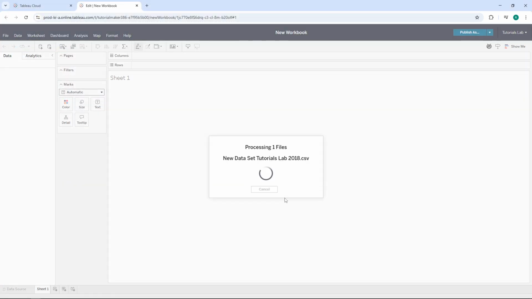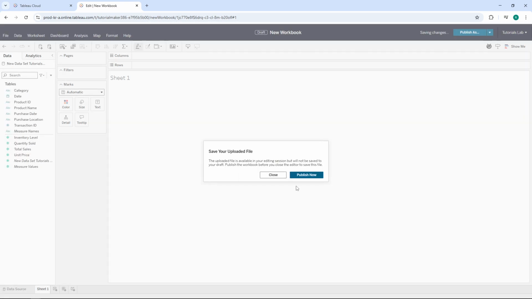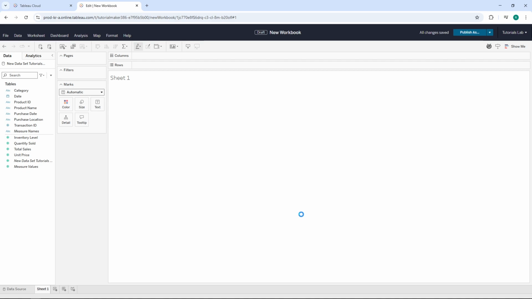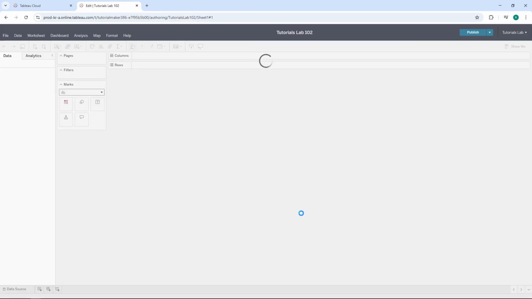Once your file has finished uploading, click on Publish Now. You'll be prompted to enter a name for your workbook, so type something descriptive and click Publish. Make sure your dataset includes location information, as we'll be using that field in our visualization.